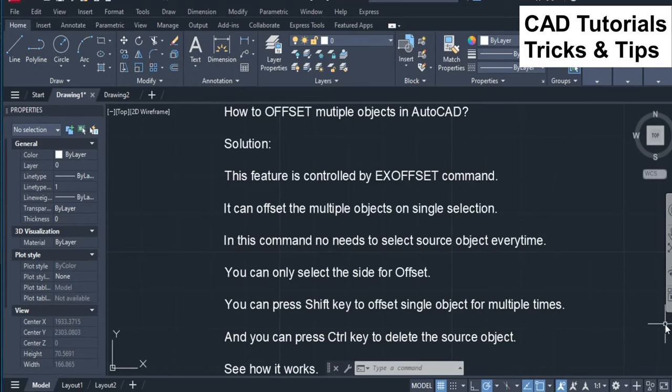In this command, there is no need to select the source object every time. You only select the side for offset. You can press the Shift key to offset a single object multiple times, and you can press the Control key to delete the source object. See how it works.